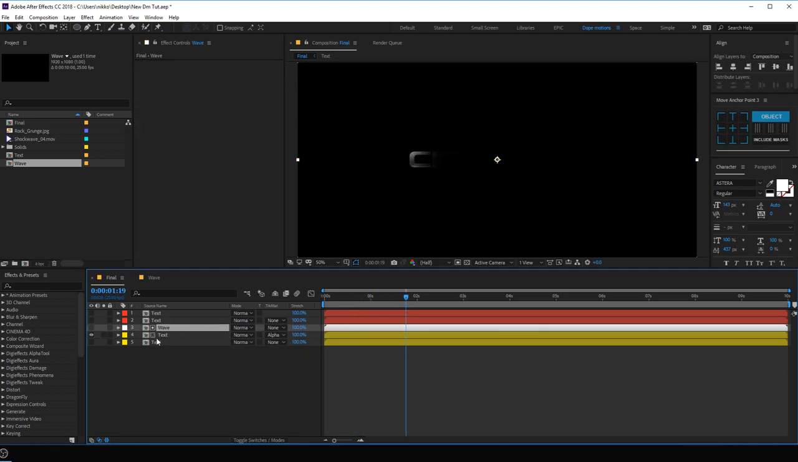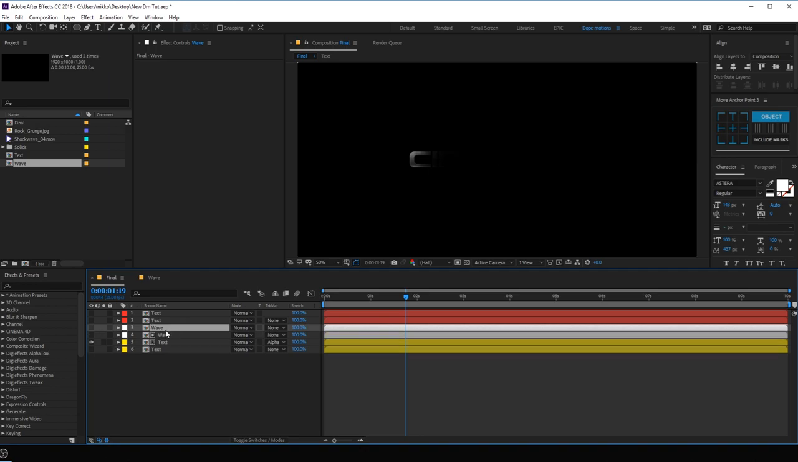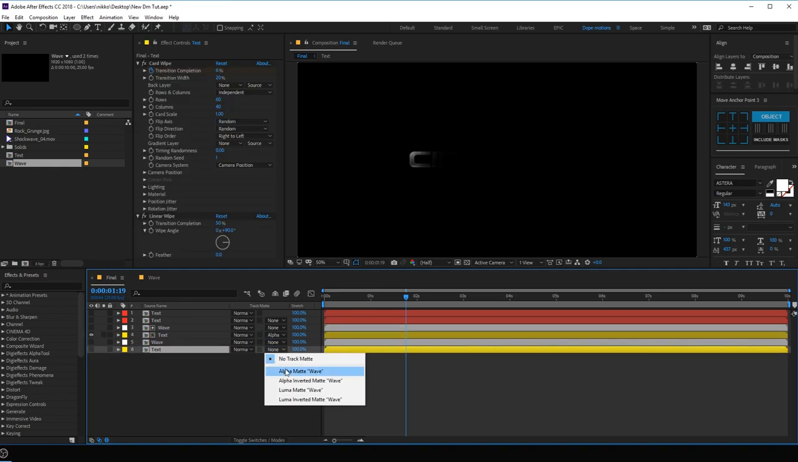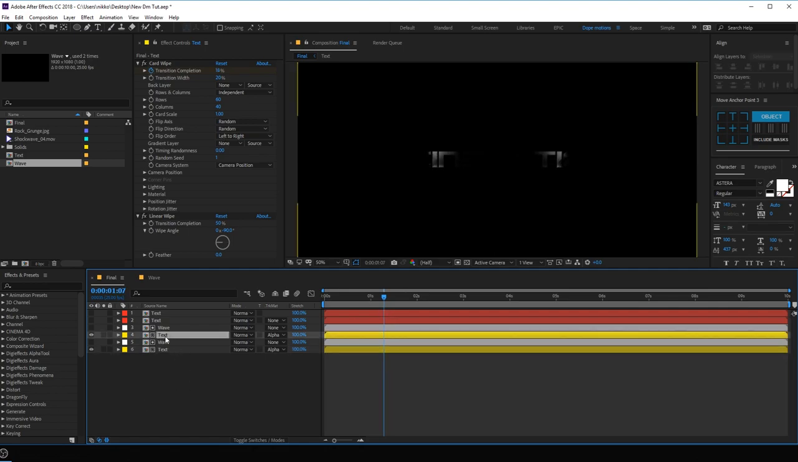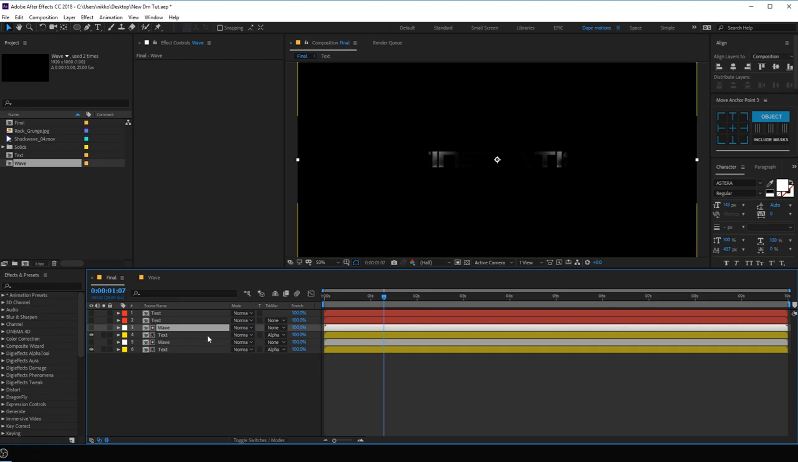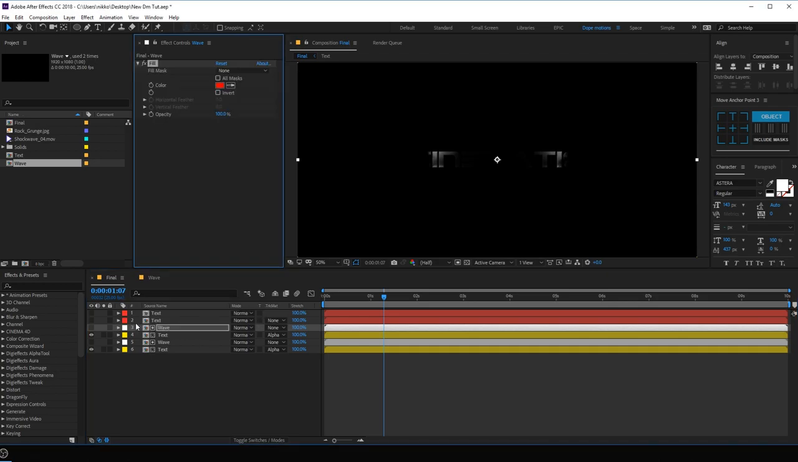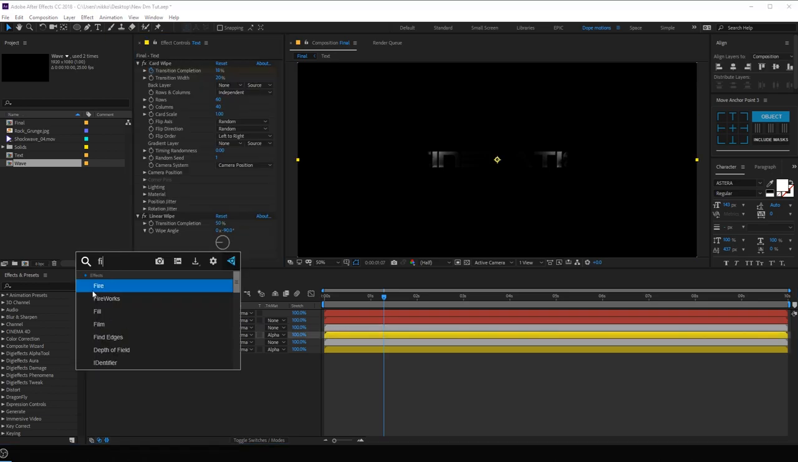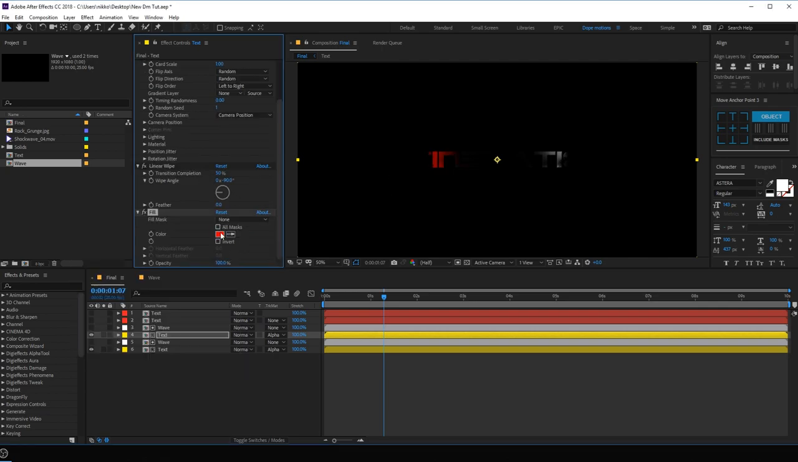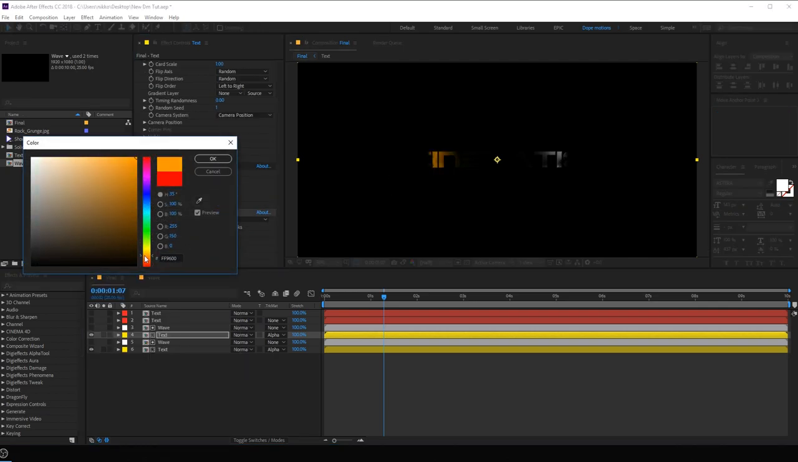I'm going to do the same thing with the second text as well. So hit Control D, bring this below and change the track mat to alpha mat. Oh, turn this on. So now we have something like this. Then what I can do is make sure to select the text layer or maybe the wave layer, I think, and add a fill on the wave layer, obviously. So let's select the text layer and add a fill to this. Let's change the fill to a really nice, maybe orangish color, something like so.